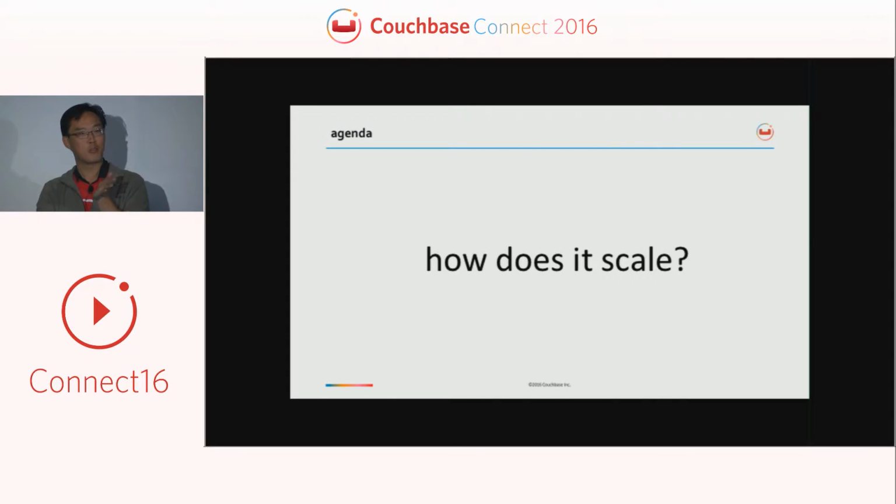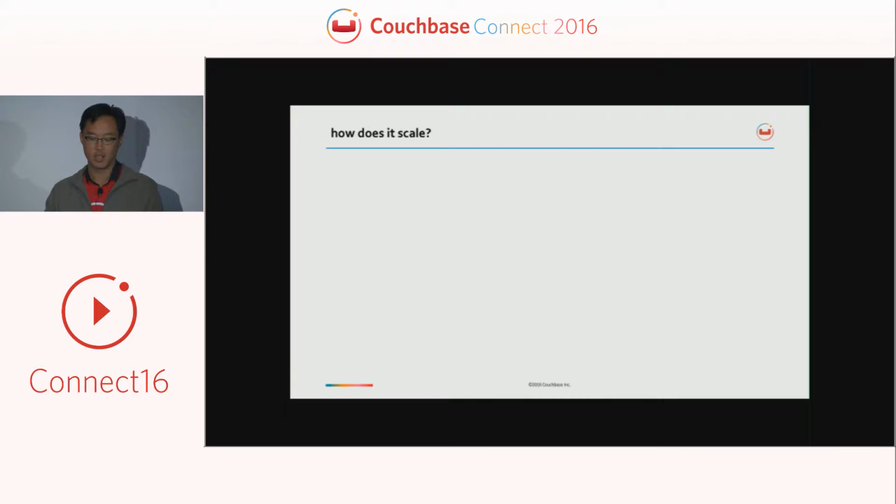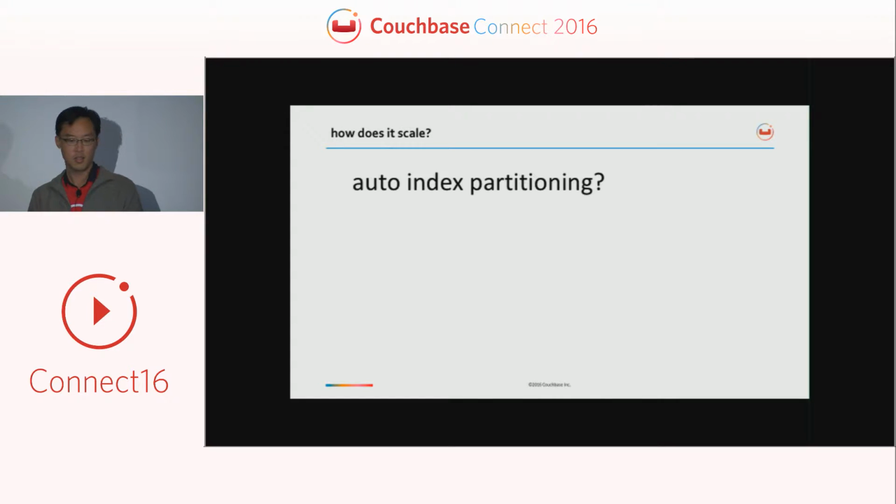Now you might be wondering, how does this stuff work when you actually have multiple nodes and you need to have this thing scale out in a cluster of Couchbase Server? So you might have a bunch of sub-questions related to this. For example, do you do index partitioning? How is that partitioning done? Is it automated? The answer to that question is check. Yes, oh yes, we do that.